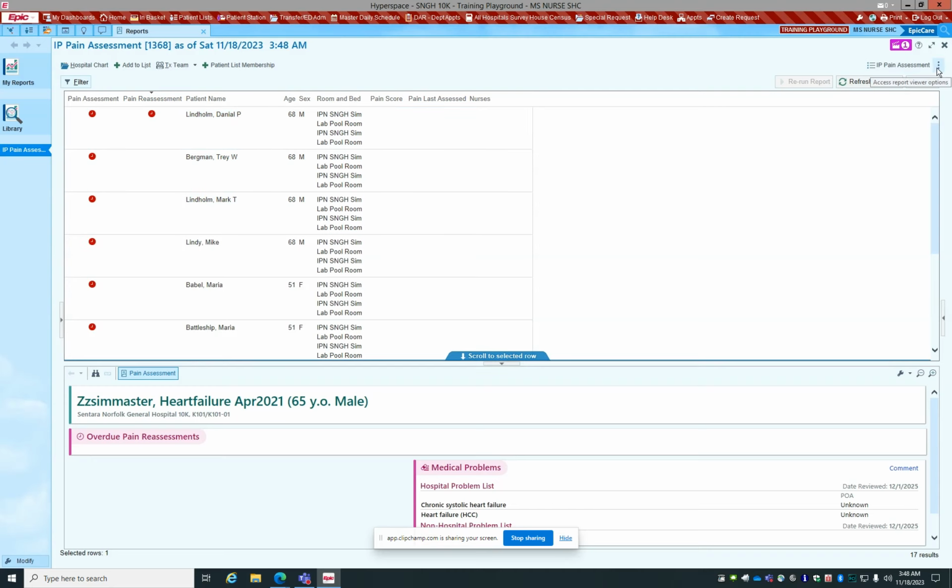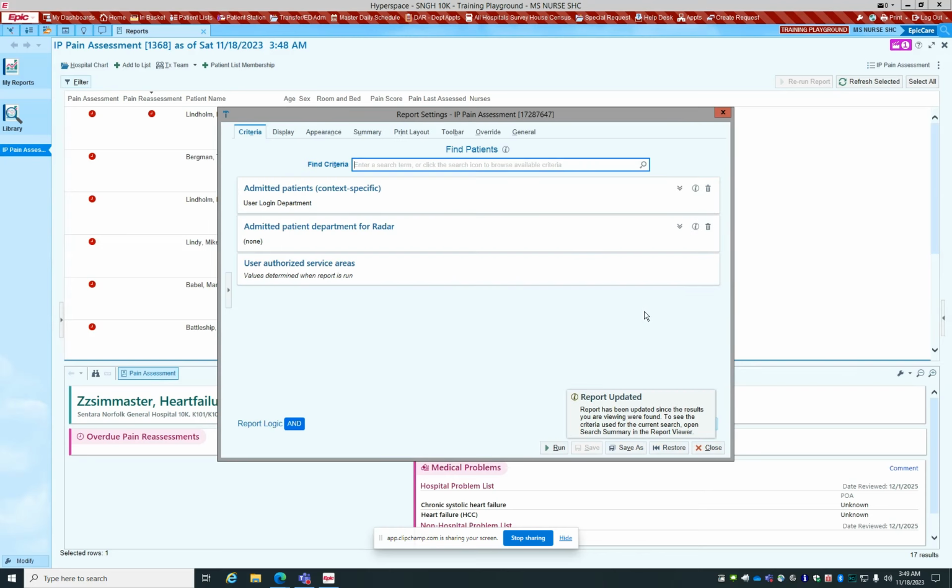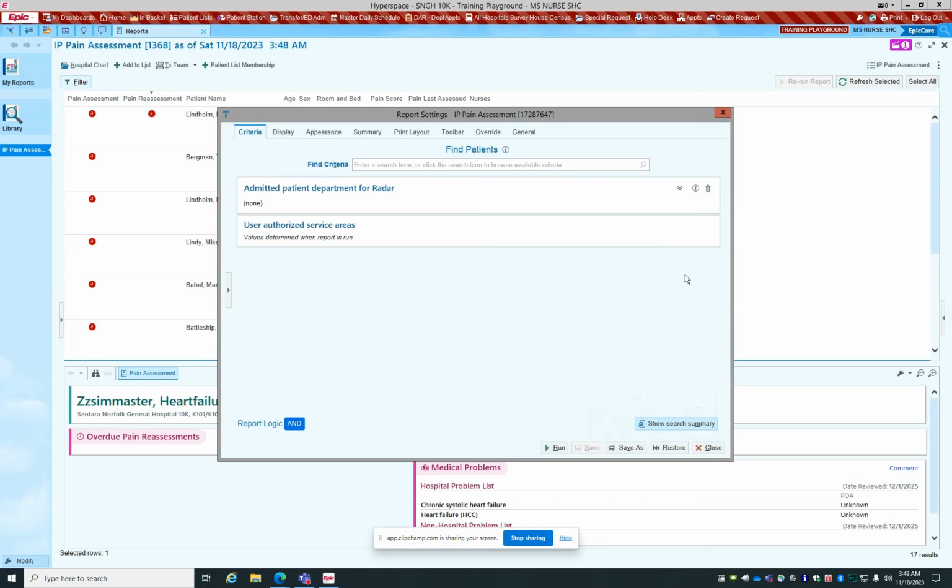But if you are on a unit where you need to have two and you don't want to have to log or switch context in order to run the report twice, you're going to click on these 3 dots on the right-hand side next to inpatient pain assessment, and you're going to open report settings. Once this comes up, see it's running it by your user login department, and you can only log into one department at a time. So we're actually going to delete this, and then we're going to type in to find criteria, and we're going to type in department.